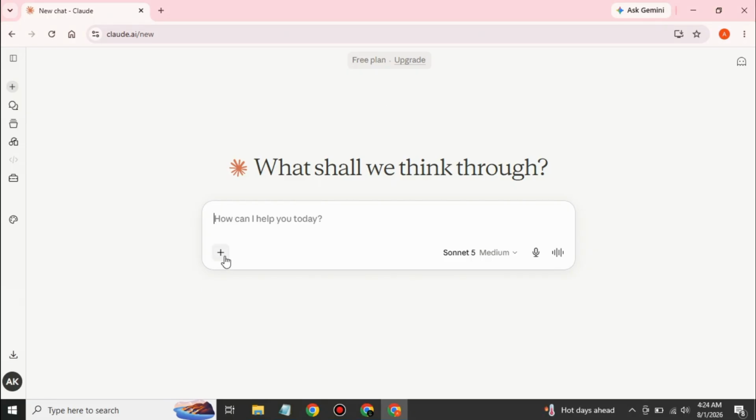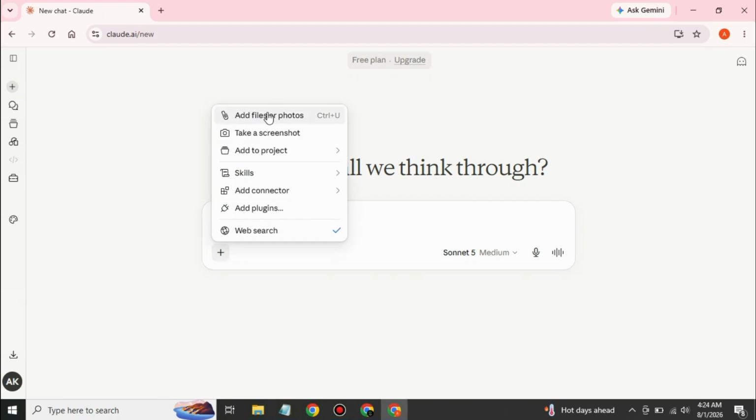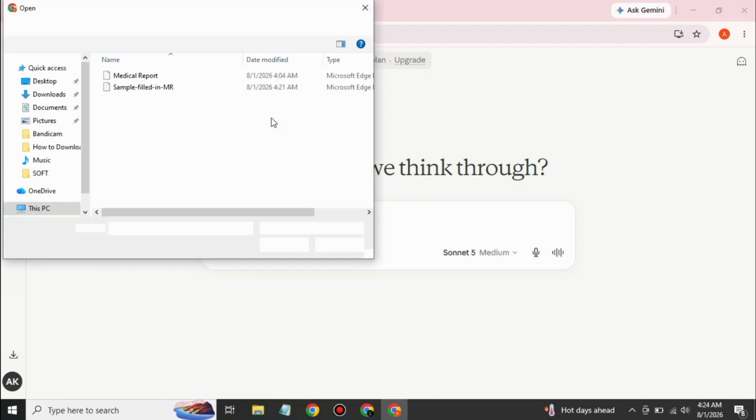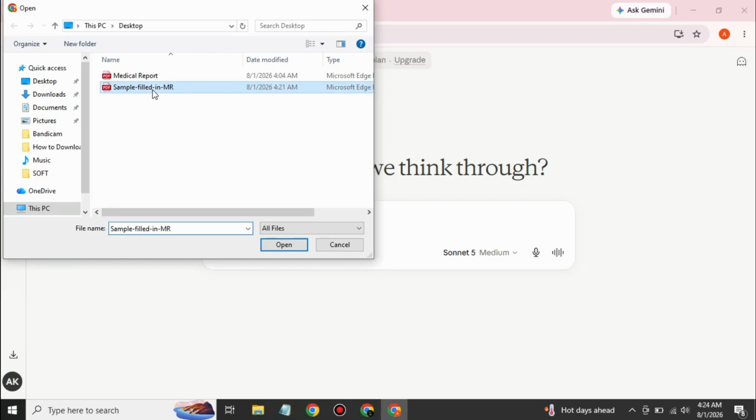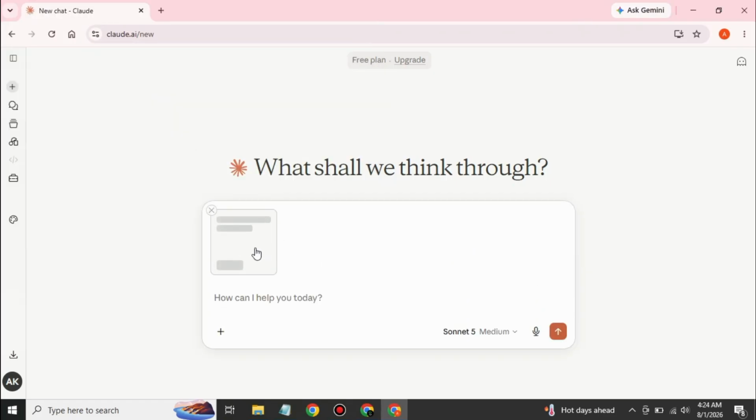Next, click the attachment button and select the PDF file you want Claude to analyze. Wait for the upload to finish before entering your prompt. Claude can read and interpret the contents of supported PDF documents.